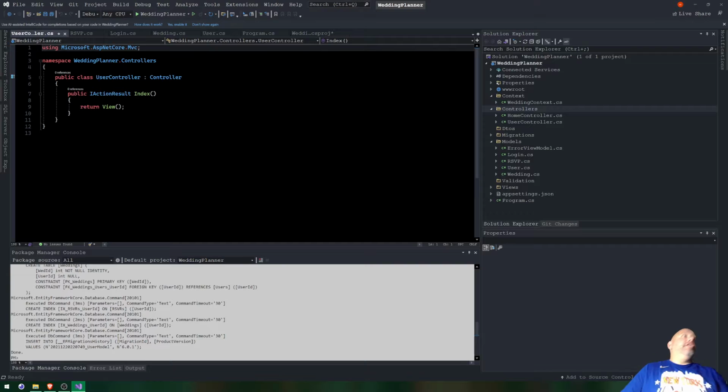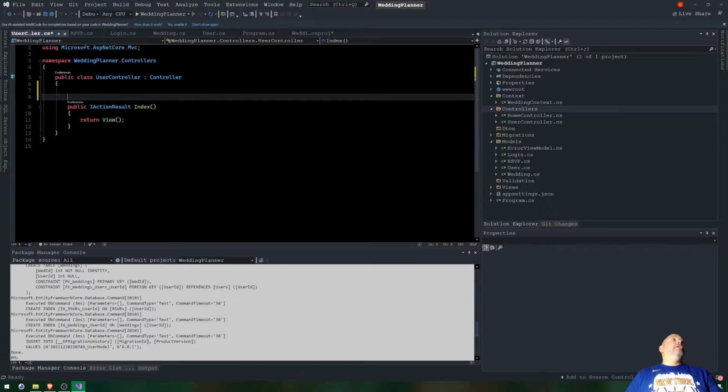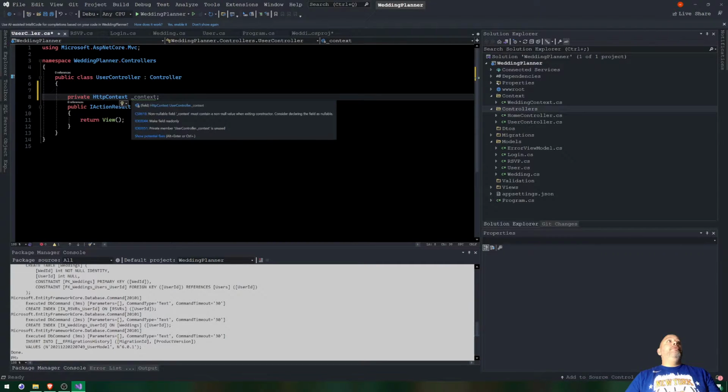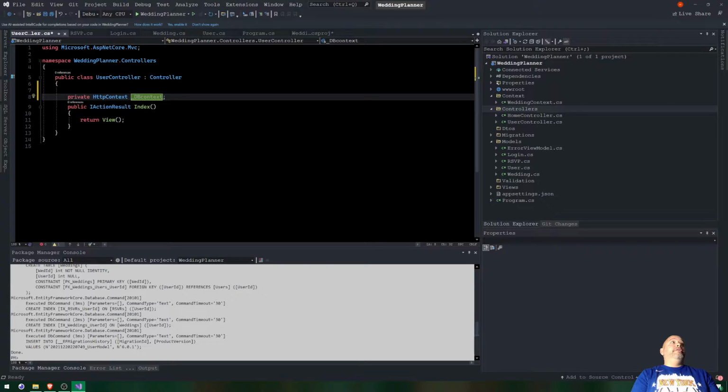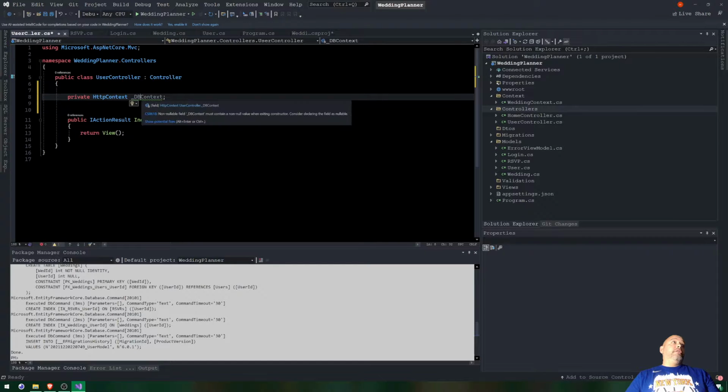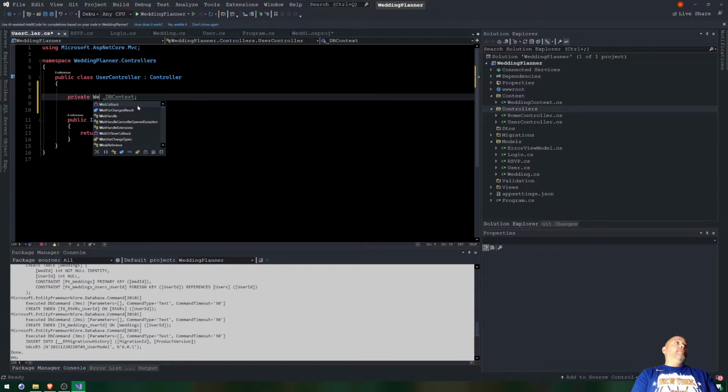What we need in here is a couple of things. We need a database context, so we're going to make that a private one, and we're going to call it an HTTP context. Most of the time, people call it context like that. I call it database with a capital C, and sometimes I don't use the underscore. This is how we do our context, and this is actually going to be our wedding context.